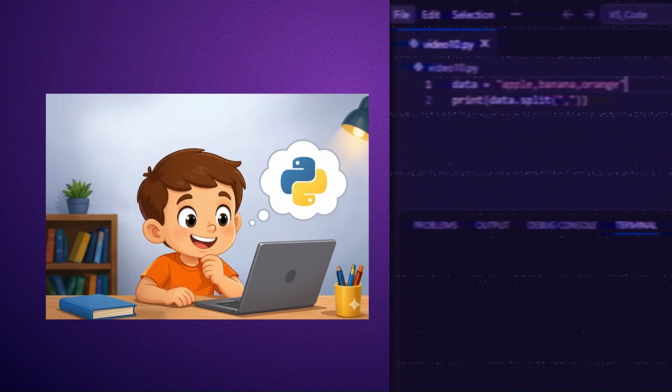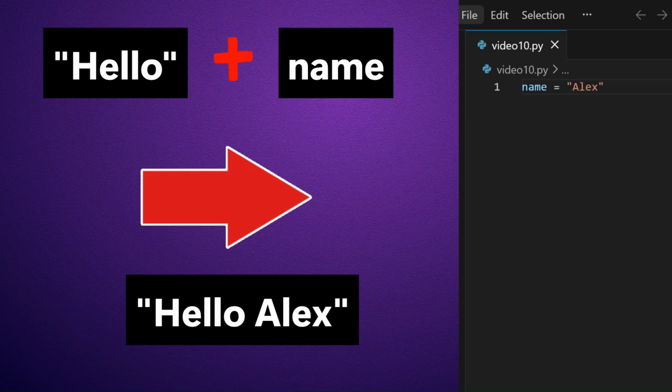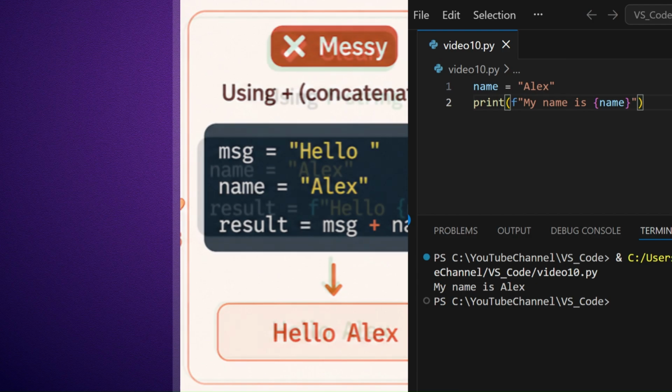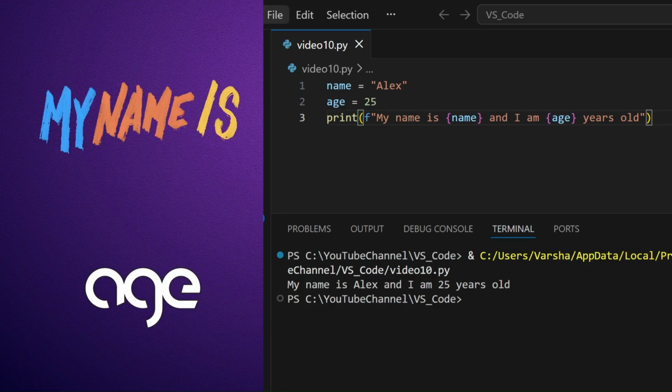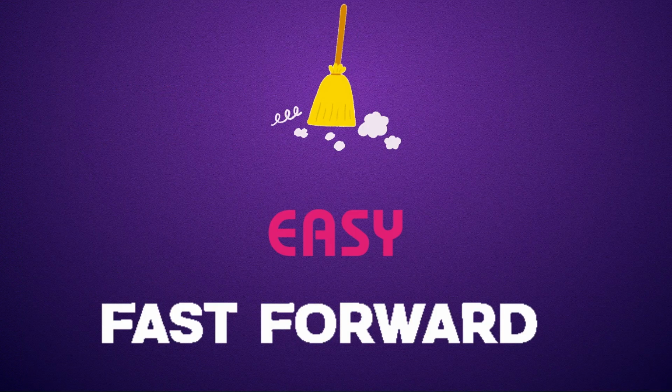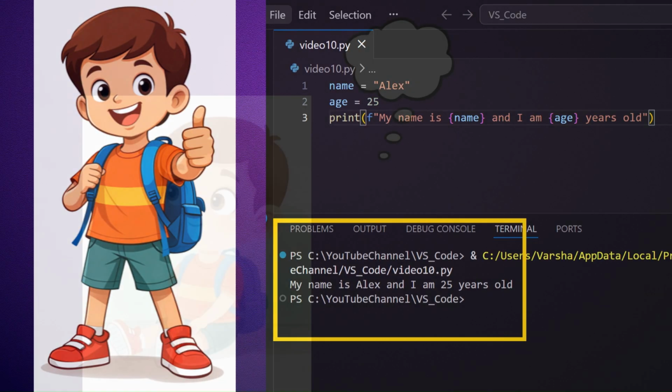Now Alex learns one of the best features in Python, f-strings. It means formatting strings. They allow Python to combine text and variables in a clean way. This is cleaner, faster, easier to read. That's why f-strings are highly recommended.